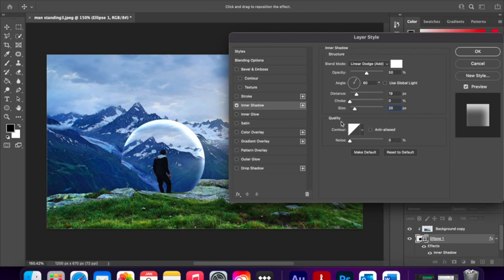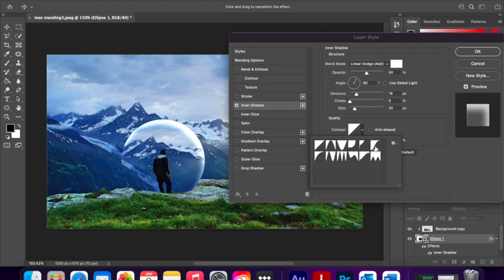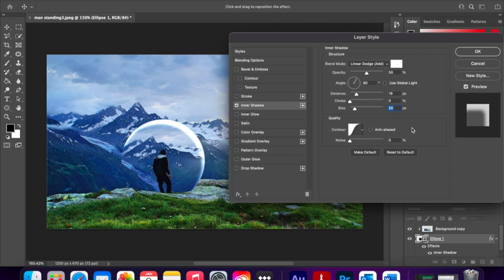Now right here on the quality, you see contour. If you click on this, the option all the way to the end here, if you hover over it, it says Gaussian. Let's click that curvy option here, right? So we've got the Gaussian contour option selected. We can click off, right? This is all that we're going to do on the inner shadow portion of the layer style.